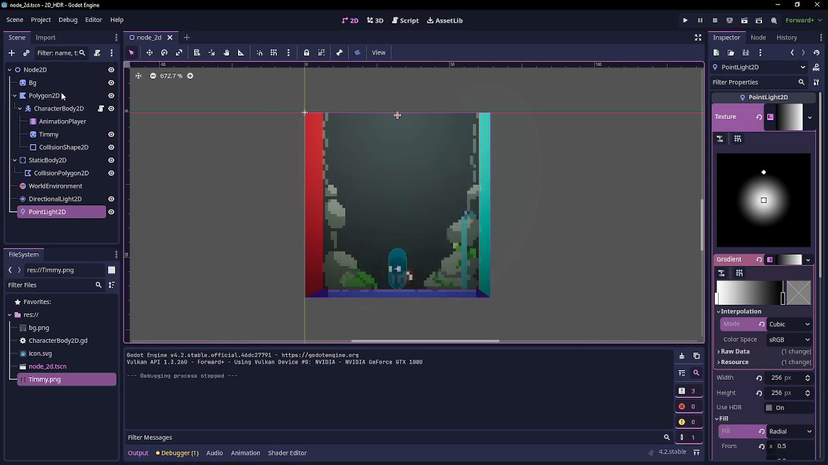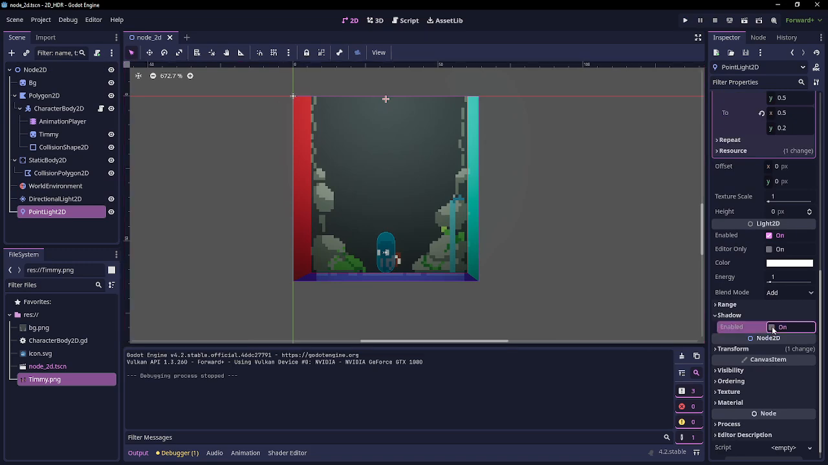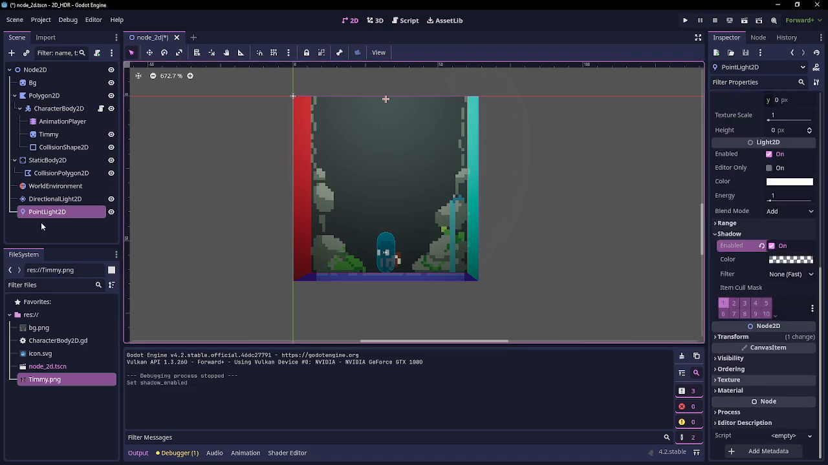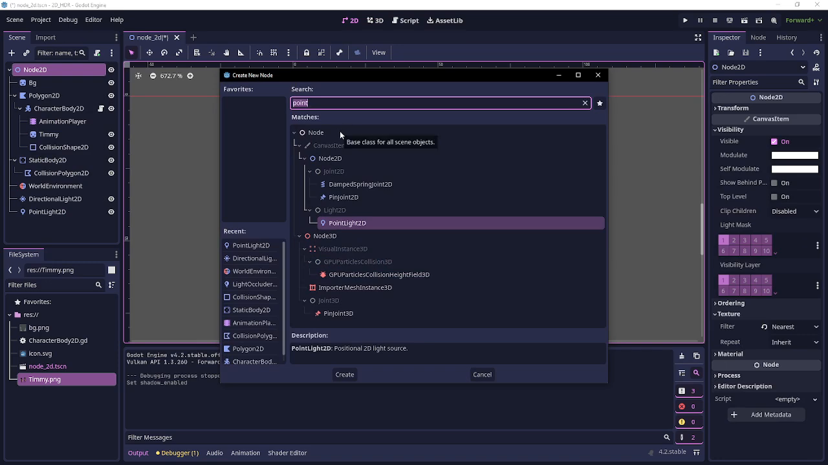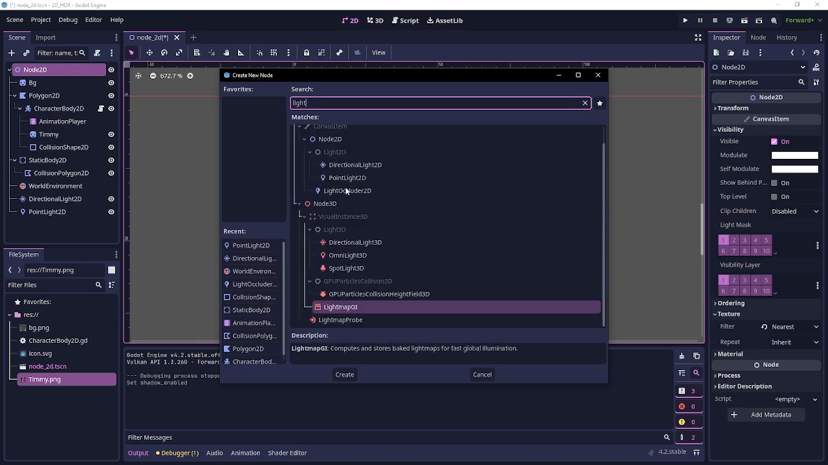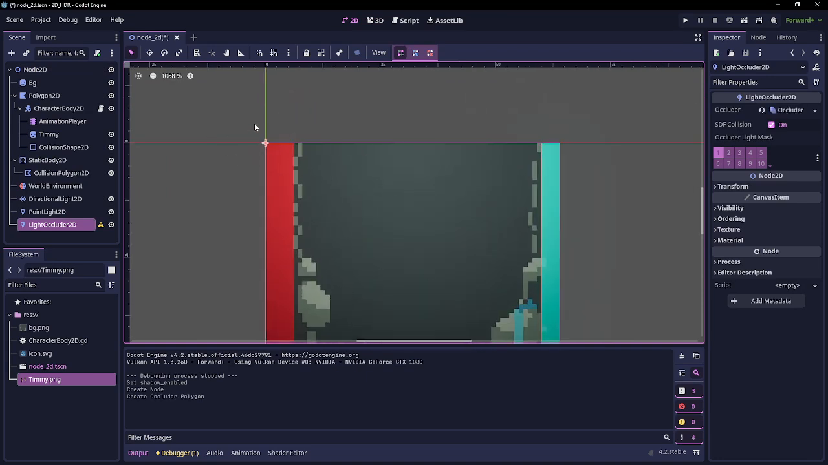So from here, we can add shadows. To get the shadows themselves, we're going to enable shadows on the point light. We'll add a new child. We'll do a light occluder. We'll take this light occluder. It'll ask you to make a polygon.